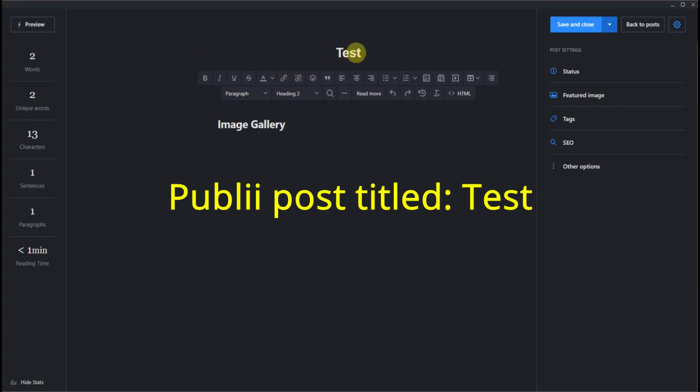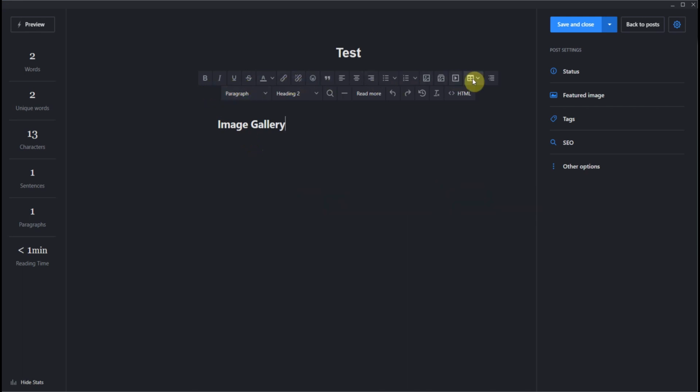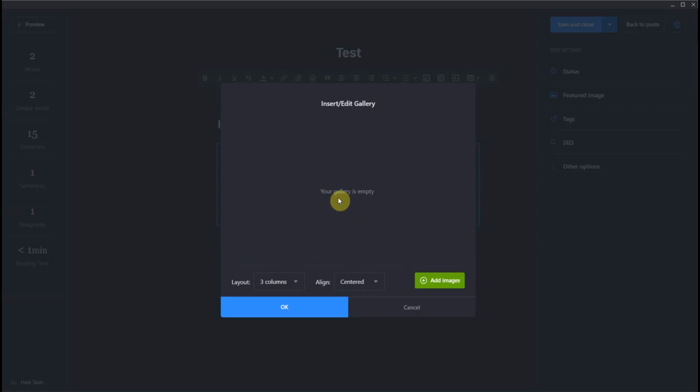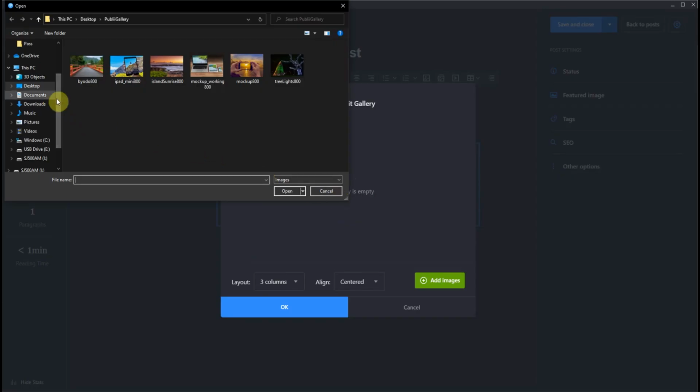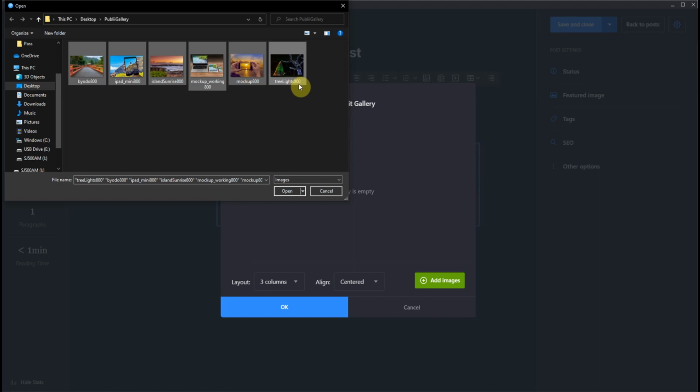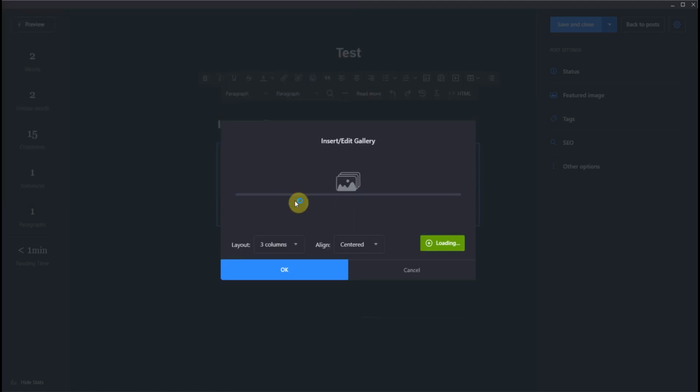I created a test page in Publii titled Image Gallery using the WYSIWYG editor, or the What You See Is What You Get editor. You have an icon to insert a single image and right next to it an icon to insert a gallery. So let's click on the gallery. An image uploader appears where it says Add Images. I click on it and open a folder that I pre-created with 6 images of equal size, which I'm going to select all and upload right now.